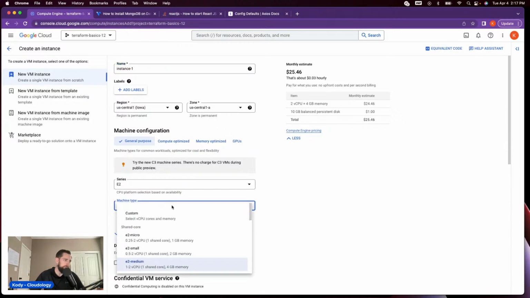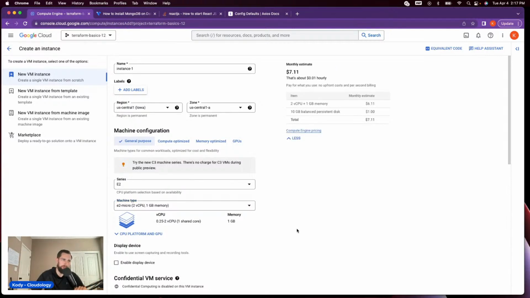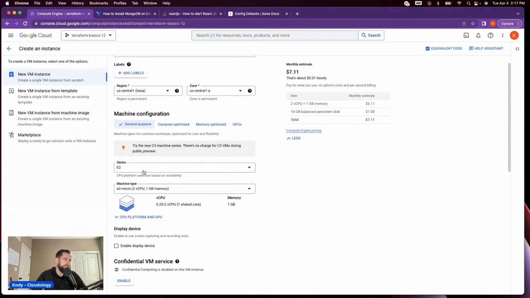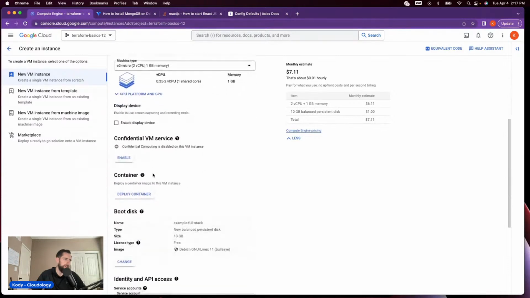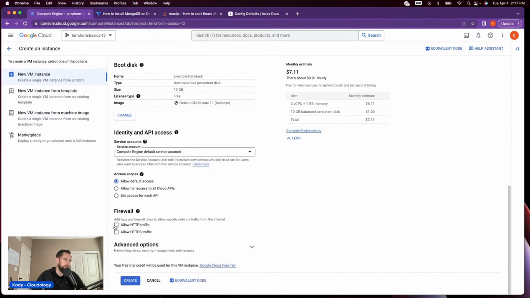So what I'm going to do is make this an E2 micro, which we might need to upgrade in the future, but I think this will do for now. We'll just call this example full stack. Essentially all we're doing here is an E2, nothing too crazy, basically the cheapest one we can have. So we're going to allow our traffic.